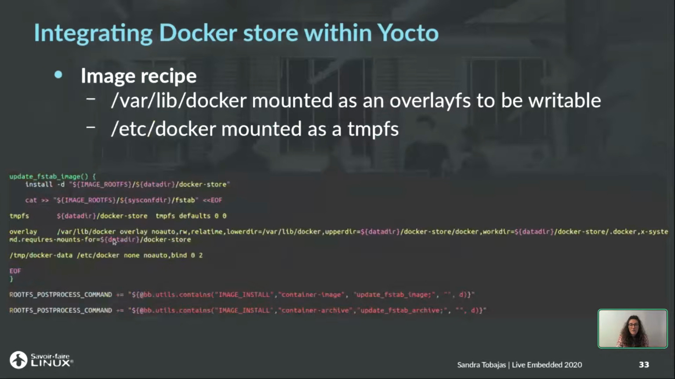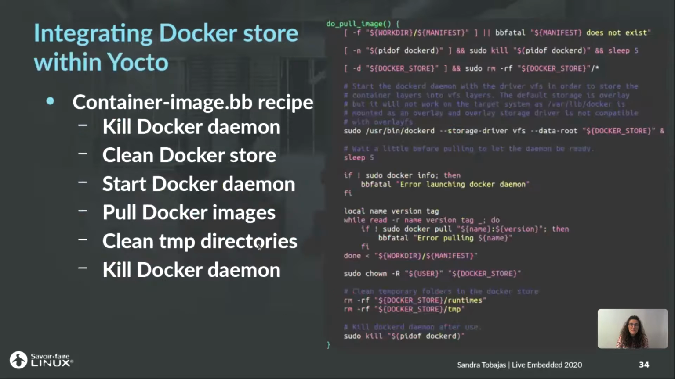Now I will only focus on the approach that populates the Docker store in the root file system. As the first approach, the update fstab image rootfs post-process command will update the fstab to mount var-lib-docker as an overlay fs. Then, in the container image recipe, the do_pull_image task will, first off, check if the Docker daemon is not already up, otherwise kill it.